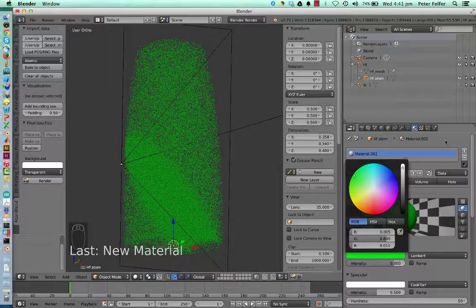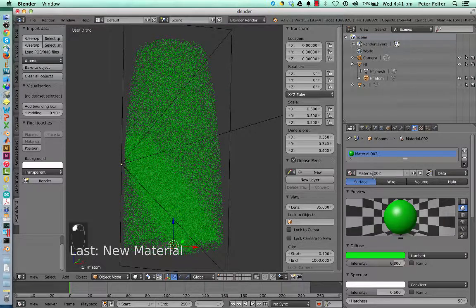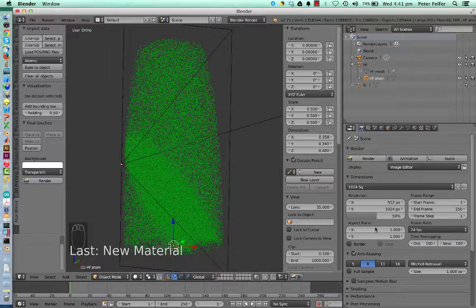Make it green right now. Call it hafnium surface. Again, usually it goes faster than that, but I think it's because I'm doing a video tutorial. And we'll click on the little camera here to switch the rendering off for the silicon, because now we'll just want to see the hafnium, and get cracking with the render.